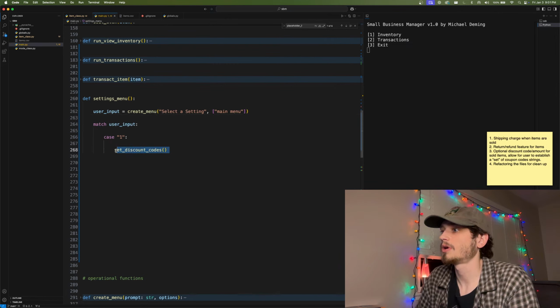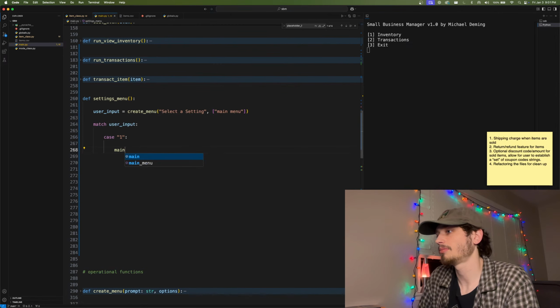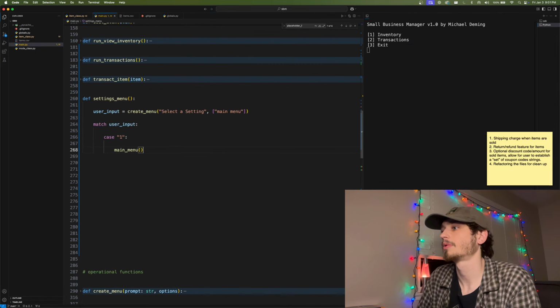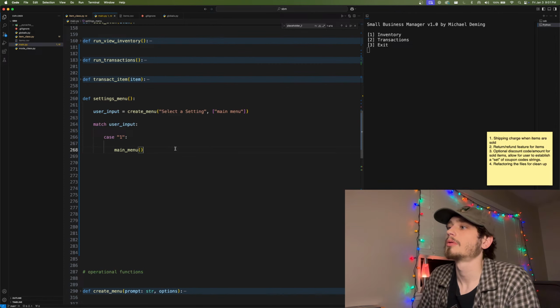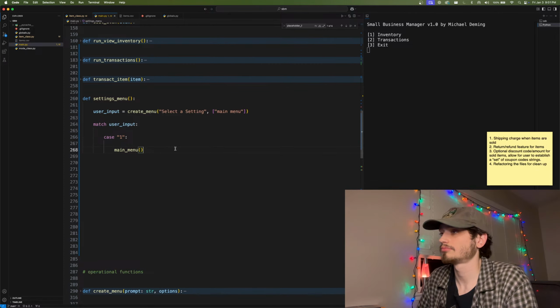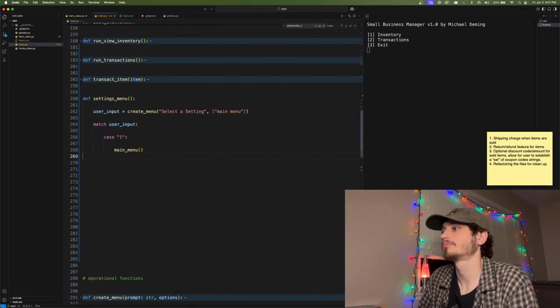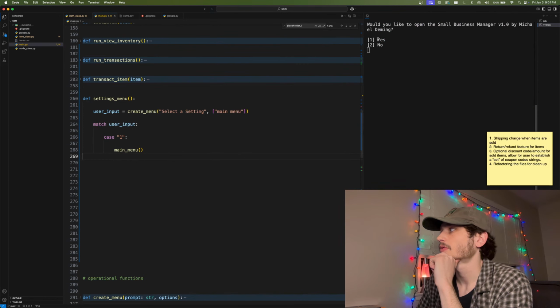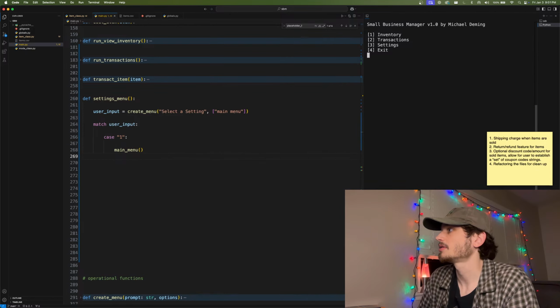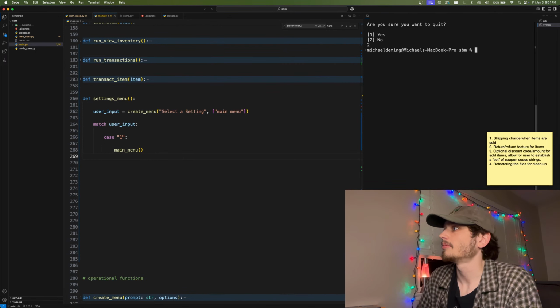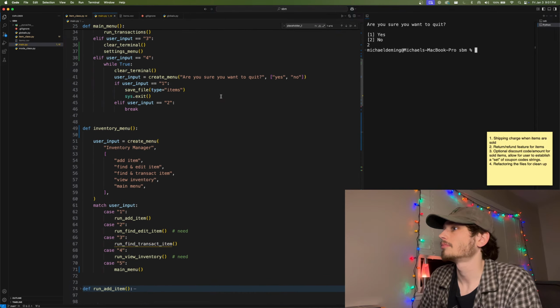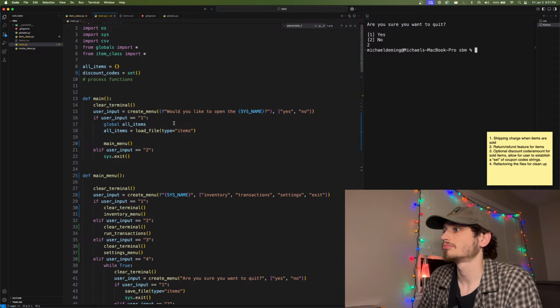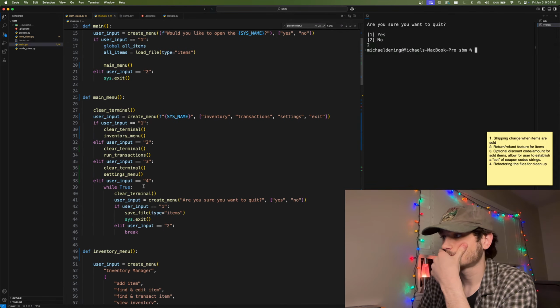So if they say 1, we're going to just call main menu here. Right. So if I go run this now, yes. Now we have a settings menu. If I go 4, we get that, okay. Why did that not work? If I press 4.